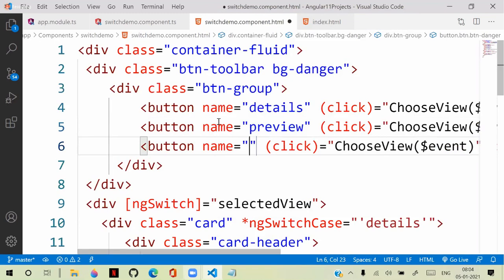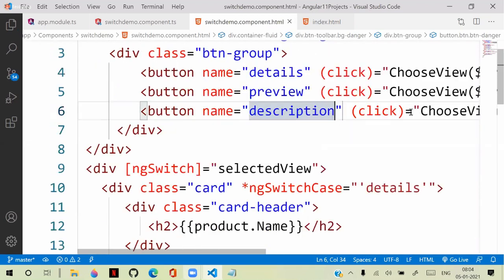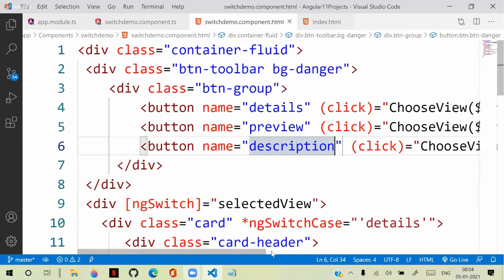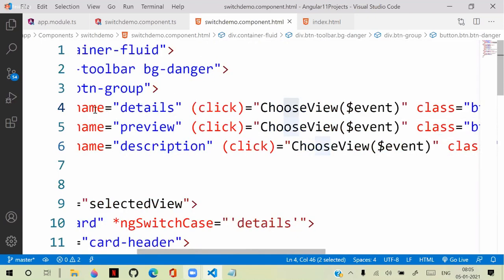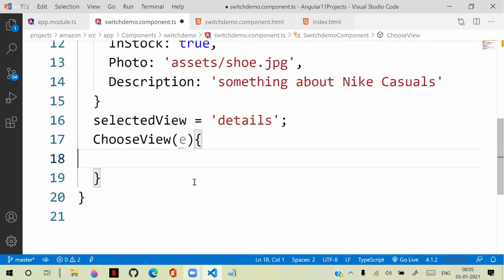The names of these buttons are the same as the names of my views. Now when the user clicks these buttons, this function will fire, and that function gets an event object which can collect the name of the button. That means this choose view is expecting an event object.